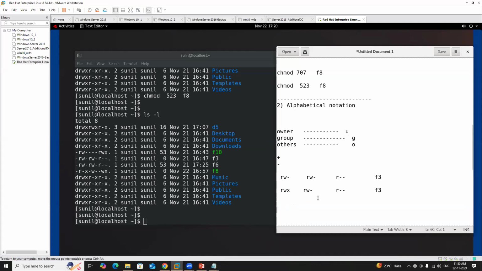Whenever you want to change the permissions, we have a command called change mode. Now I have a question. To which user do you want to change the permission? The owner. Owner is represented with which letter? U. So mention the U. Now for owner, do you want to add or remove the permission? Add. So what sign do we have to use? Plus for adding the permission and minus for removing the permission.